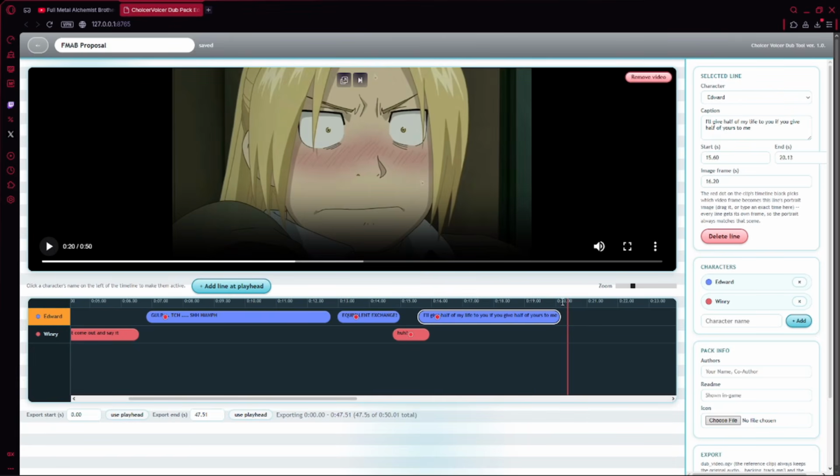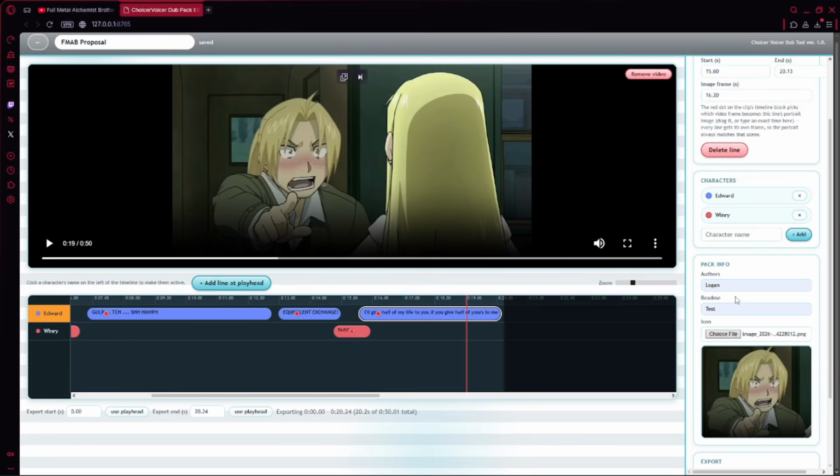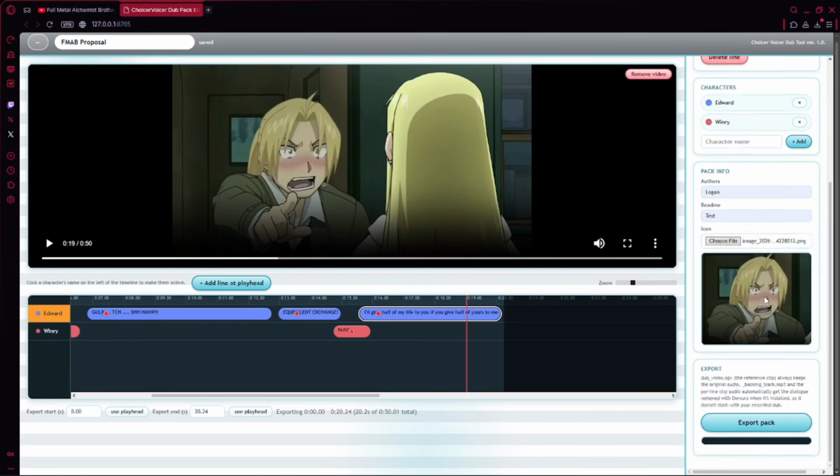Alright, so I've changed my mind on how much I want to do for this demo, but you can see the point. So I'm going to use the tool down here to change how much I export. So now you can go ahead and add your author name, and you can add any additional credits or stuff here, and then you can also choose an icon. So I've chosen this icon, just a screenshot of the image. So now you can export it.